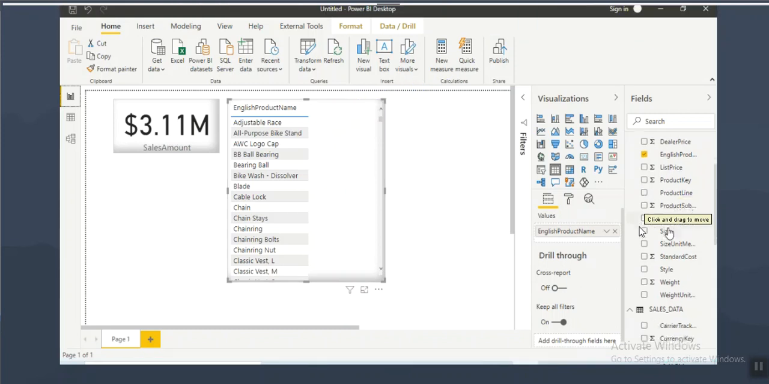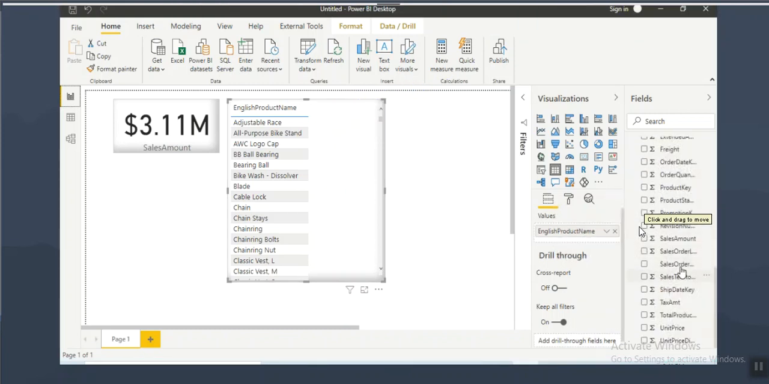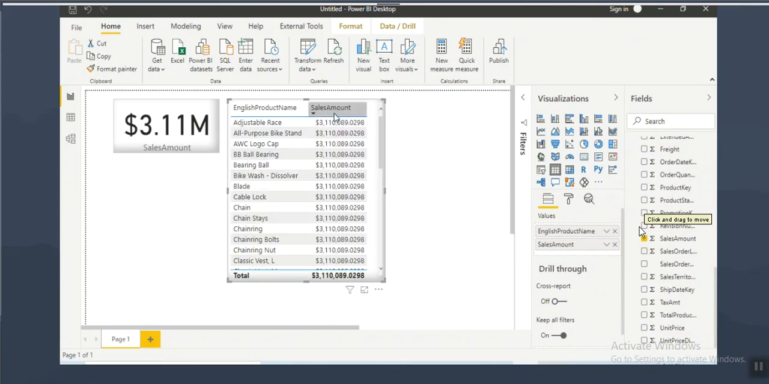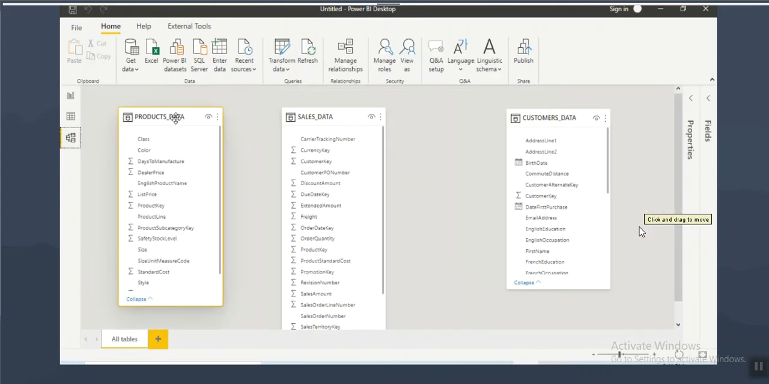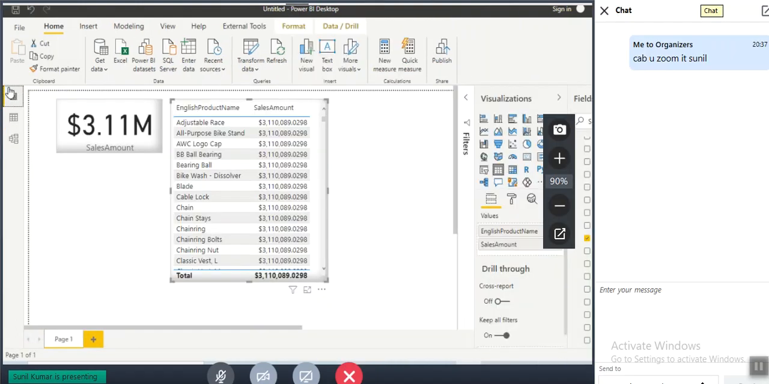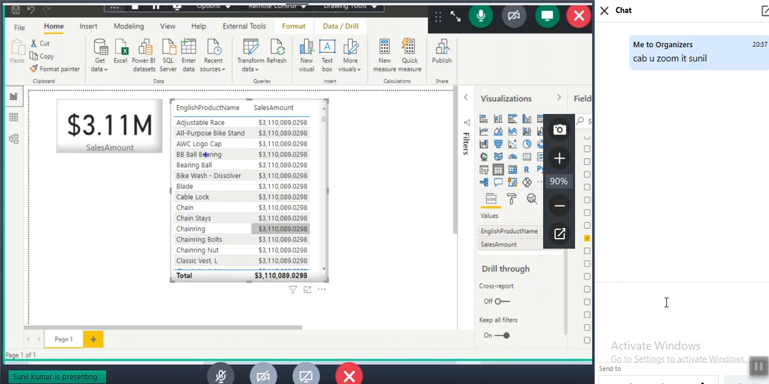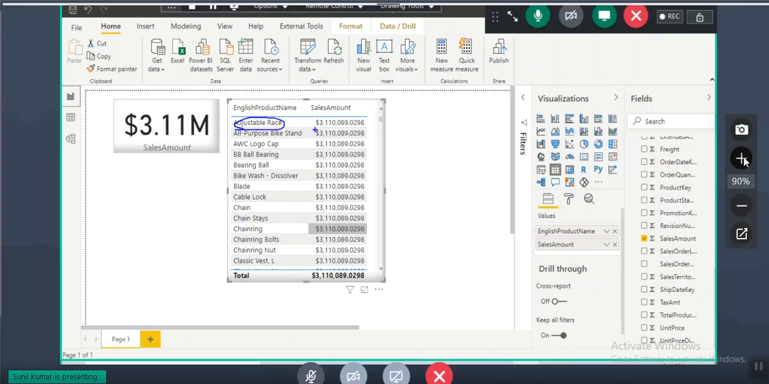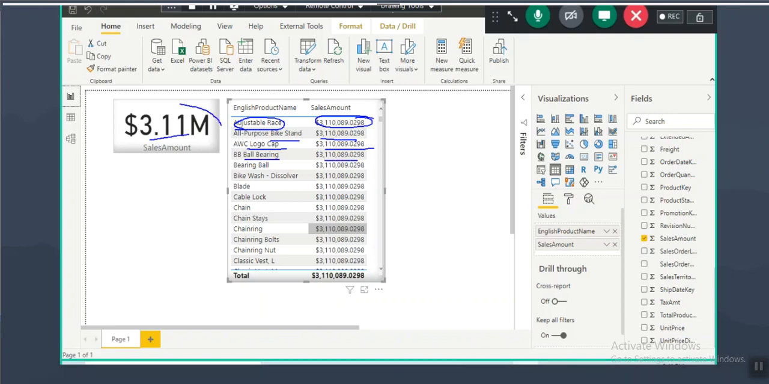So let me drag it. When I drag the sales amount column, what is happening? It is showing data. Why? You don't have the relationship between the product table and sales table, still you are able to see product name. It is showing wrong data. It is telling that each product is doing 3.11 million sales. So total is 3.11 million, and each product is also doing 3.11 million.